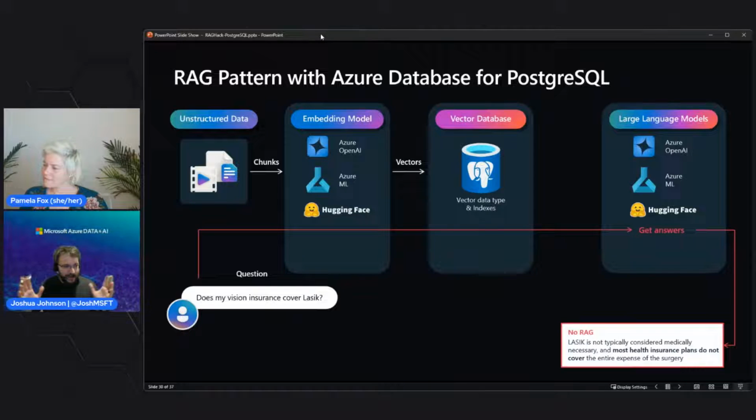And of course, there's no RAG. It comes back: LASIK is not typically considered medically necessary, and most plans won't cover it. And that's actually an answer from a GPT model. I didn't make that up. I asked it the question and put it in here. So it came back with no, but let's actually do it the right way.